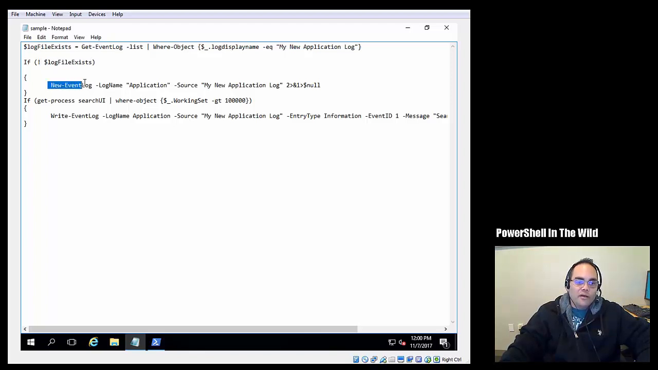New-EventLog. That's going to create a brand new event log under the application logs called MyNewApplicationLog. Now if for some reason it exists already, it'll throw those errors into null here, so it won't show any on-screen errors, and it won't produce any errors anywhere else that you can see. Okay? So let's say that the log file does not exist yet. It'll create it. Then it goes to this next statement here.